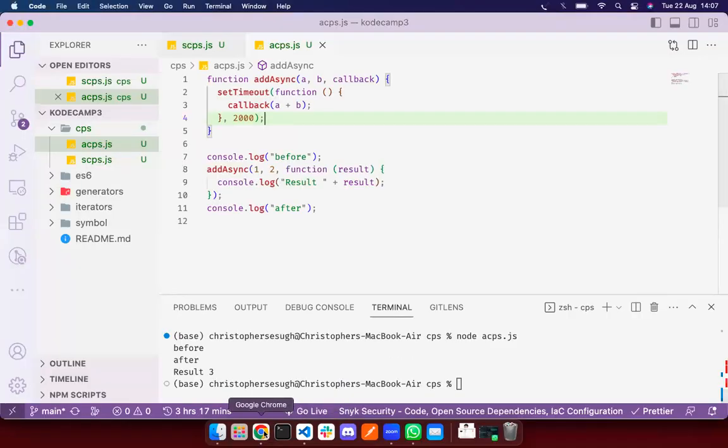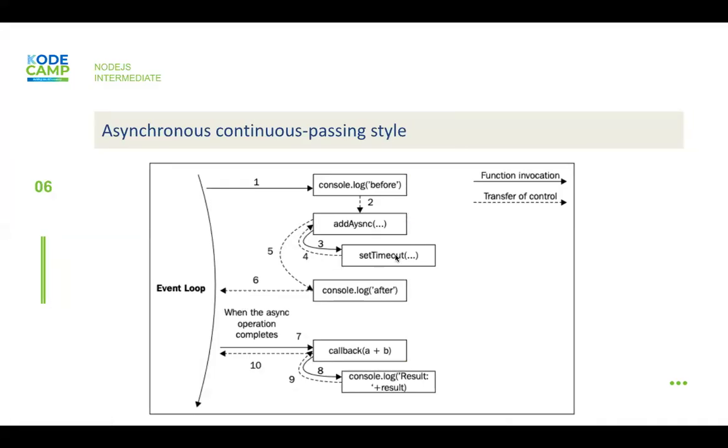It finishes the execution, but then the setTimeout is still executing because it's waiting for 2 seconds. Then this passes, it transfers the control back to the event loop. So when the async operation completes, the callback function is invoked, then it executes the console.log function that logs the result on the console. Then after logging it, it transfers control back to the callback function, and then this callback function transfers the control back to the event loop.